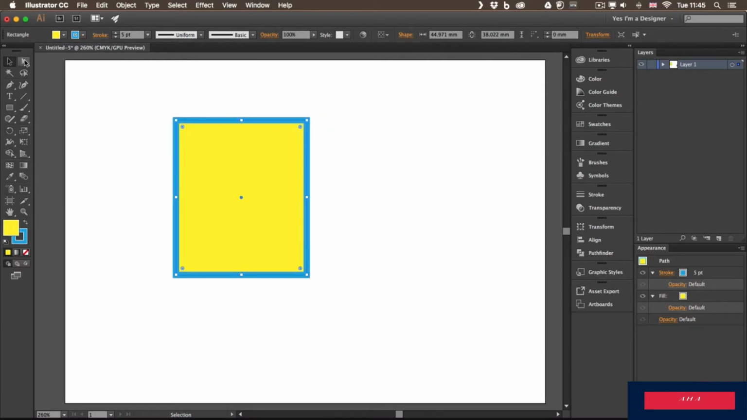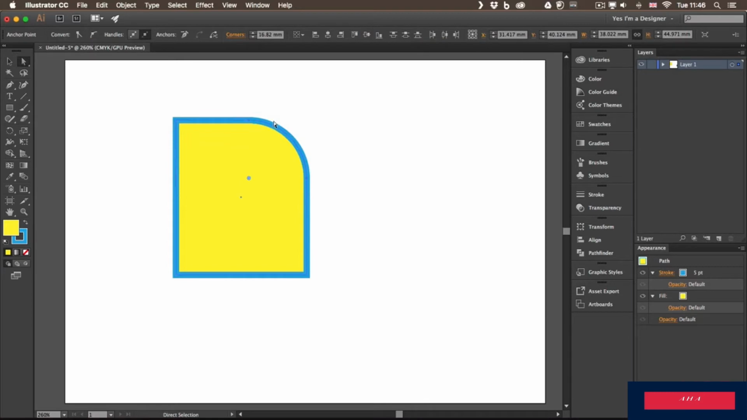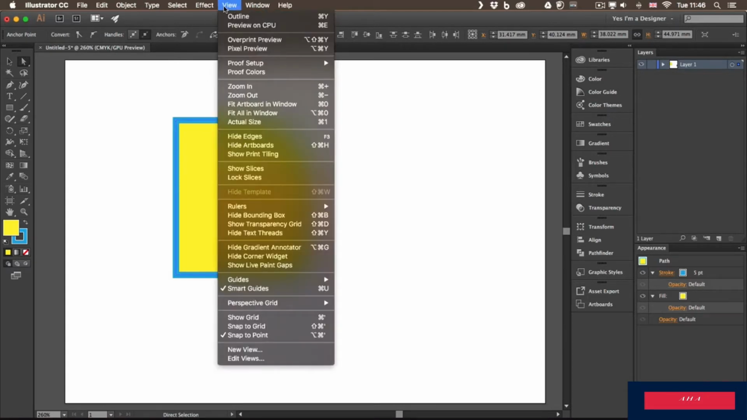Now remember, if you use the white arrow tool and select a specific individual corner, you can also just use the corner radius there instead of using it on all the other corners. These are called corner widgets, and once again, you can make sure that they are visible by going to the View menu. Here you will find the Corner Widget option. Don't forget, it's only available in Creative Cloud.